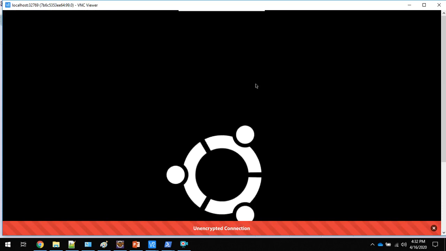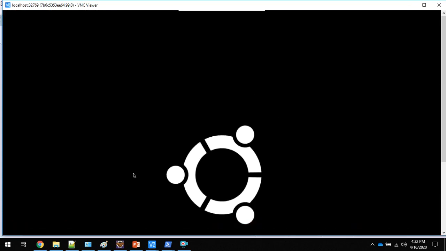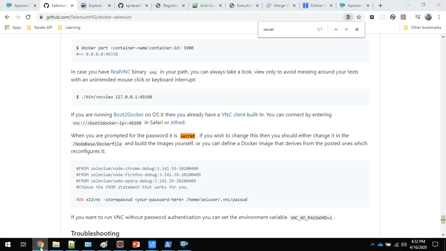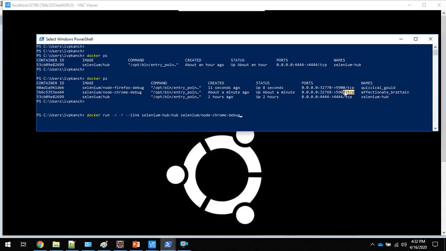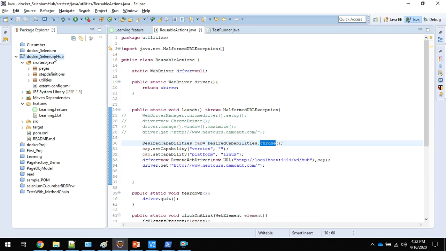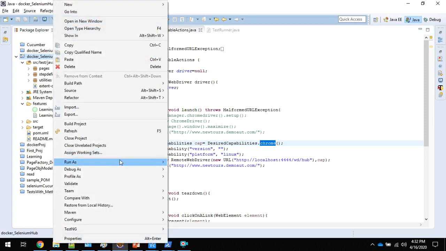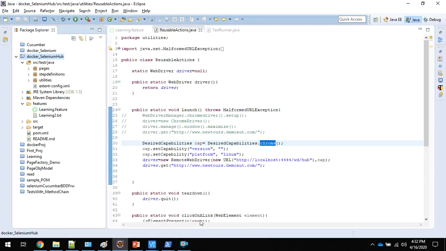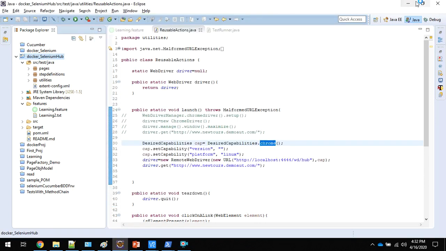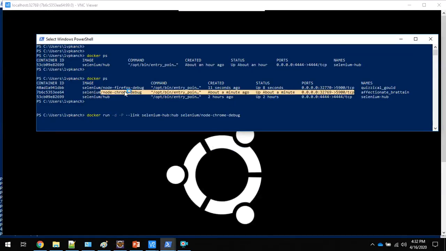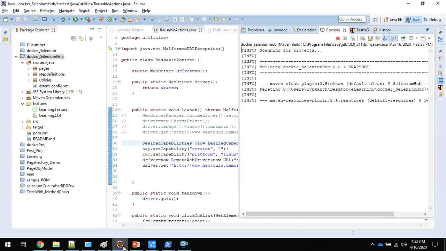Right. So now we are connected to the node of a Chrome. Now let's trigger our execution and see how it is executing. Previously we were not able to see the execution when it was executing inside Docker, right? Now as we connected to the VNC server available inside this image, the debug image, we should be able to see the execution live.